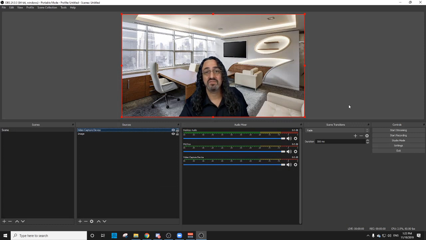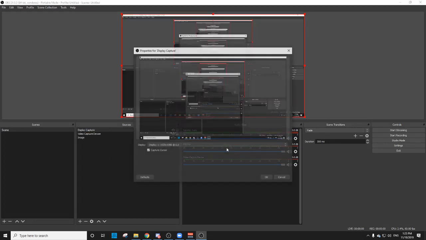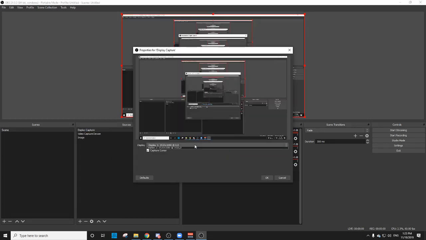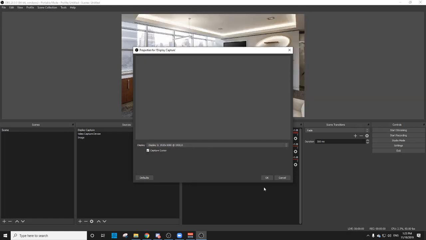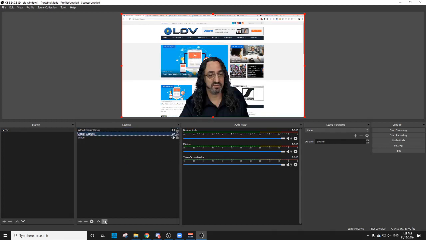So let's add one final thing to this scene, a display capture. Again, I'll use my add, display capture, and I'll select my second screen, which is showing my website. And again, since it's on top, it is blocking everything else. So I'll move it down.